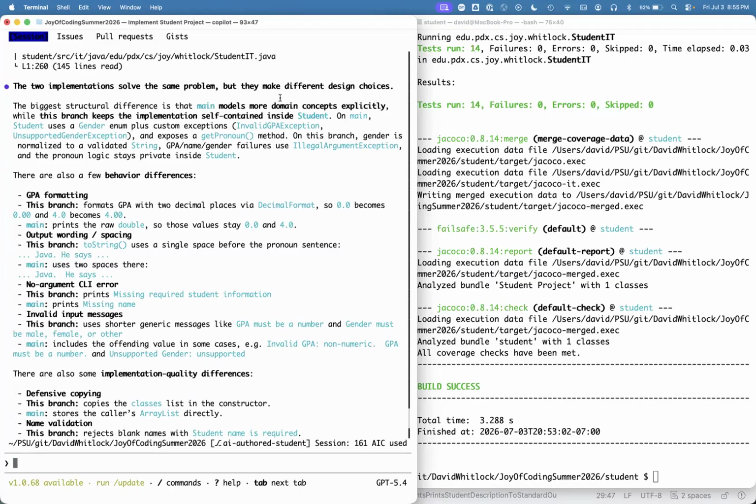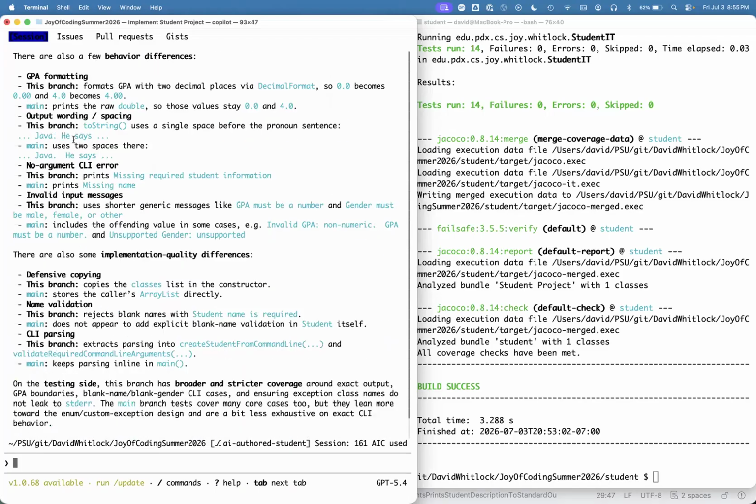Let's see, main models more domain concepts explicitly, while this branch keeps the implementation self-contained in the student. On main, student uses a gender enum plus a concept of sessions, exposed through a get pronoun method, and on this branch gender is a normalized, validated string. Okay, illegal arguments. Yeah, okay. Also, a few behavior differences, GPA formatting. Oh yeah, right. I did that. This branch formats GPA with two decimal places. Main just prints the raw double. Yeah, I saw that.